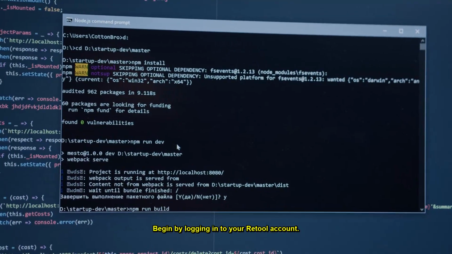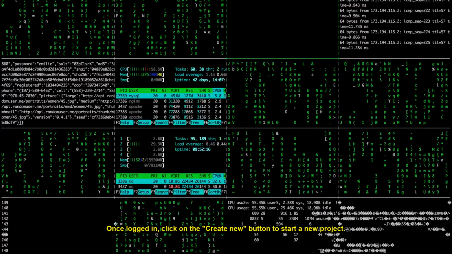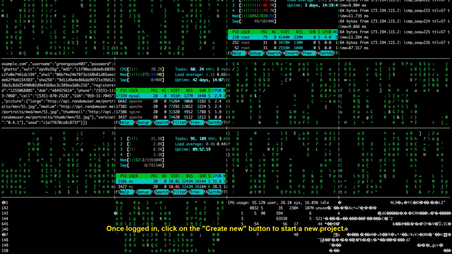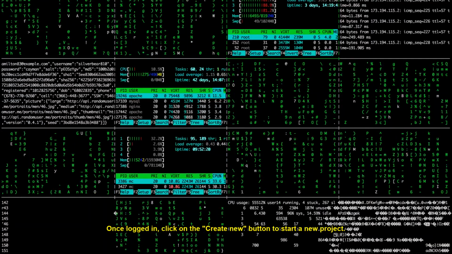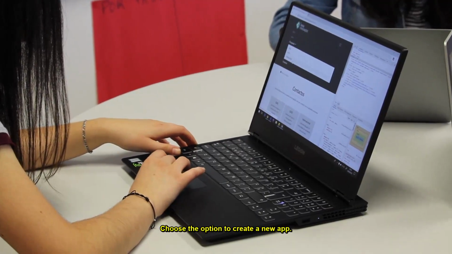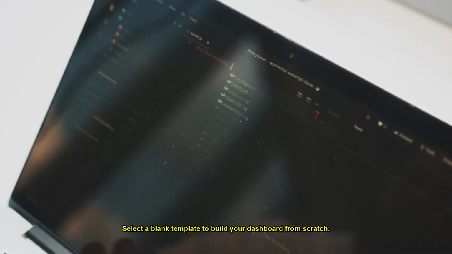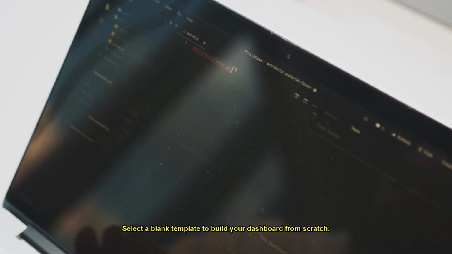Begin by logging in to your Retool account. Once logged in, click on the Create New button to start a new project. Choose the option to create a new app. Select a blank template to build your dashboard from scratch.